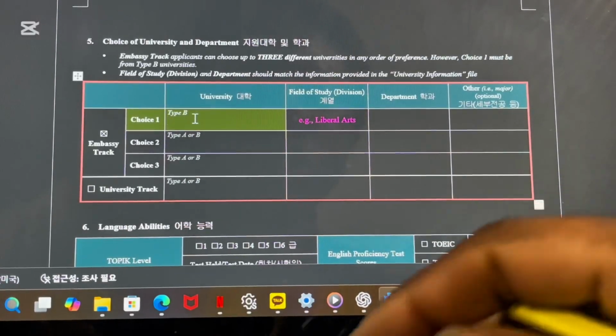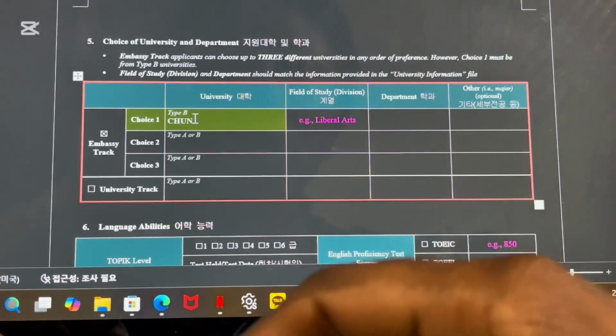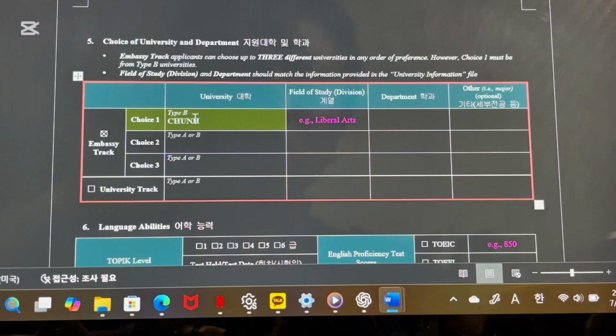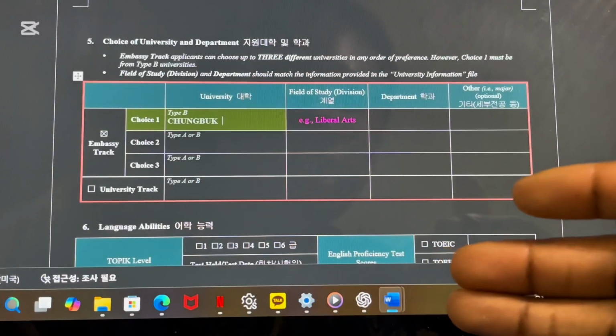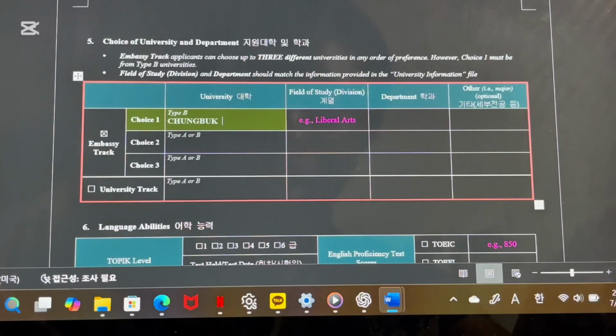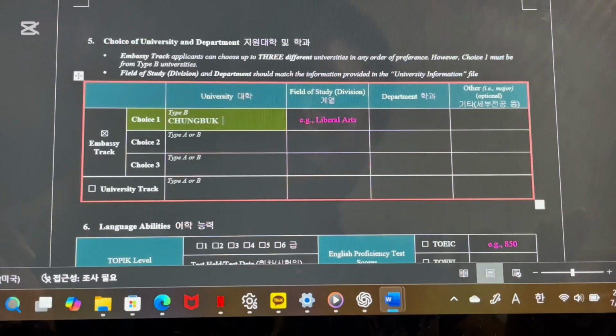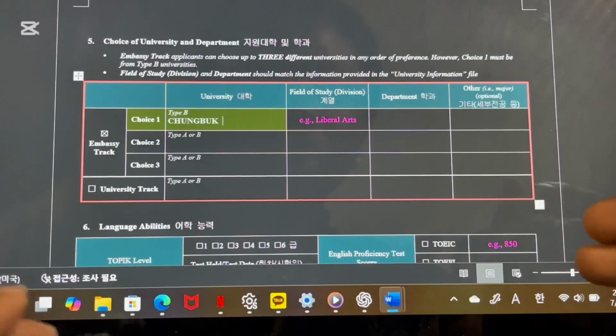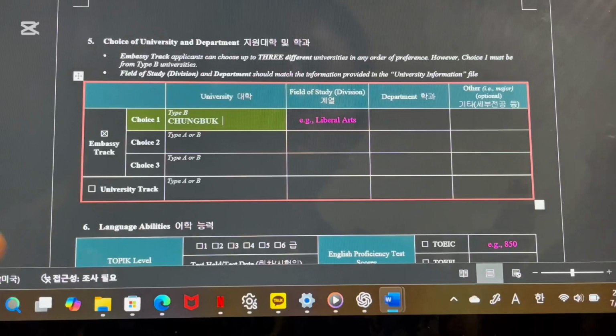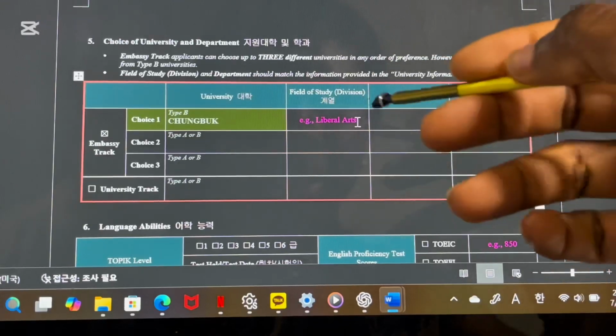So you make sure that you are putting the university name the exact way it is, like Iwa Women's University. Don't just put Iwa University. Don't just put an abbreviation. Make sure you put all the names. You get Iwa Women's University, Seoul National University, something like that. So when you do that, you check, like I said, the field of study.